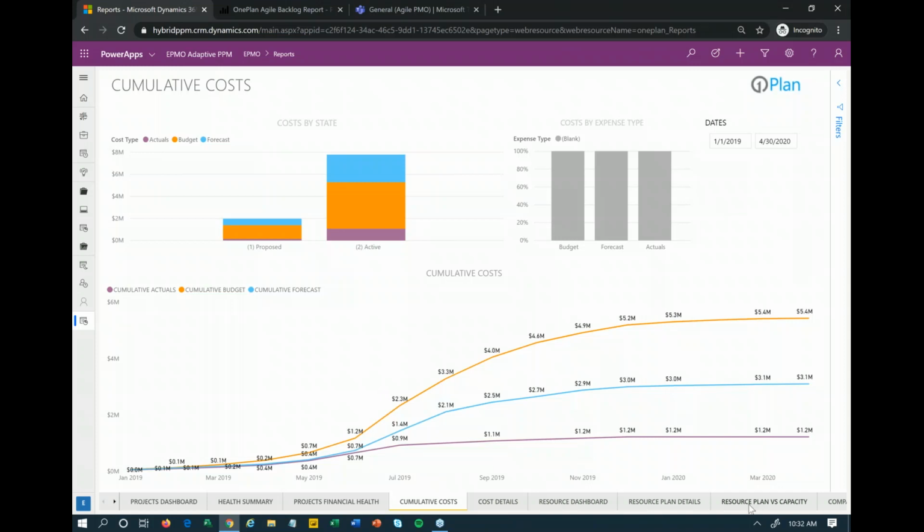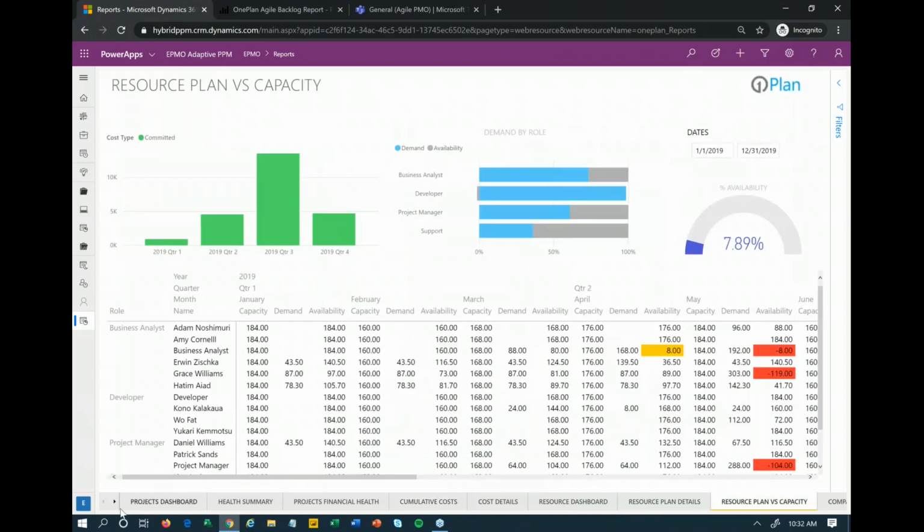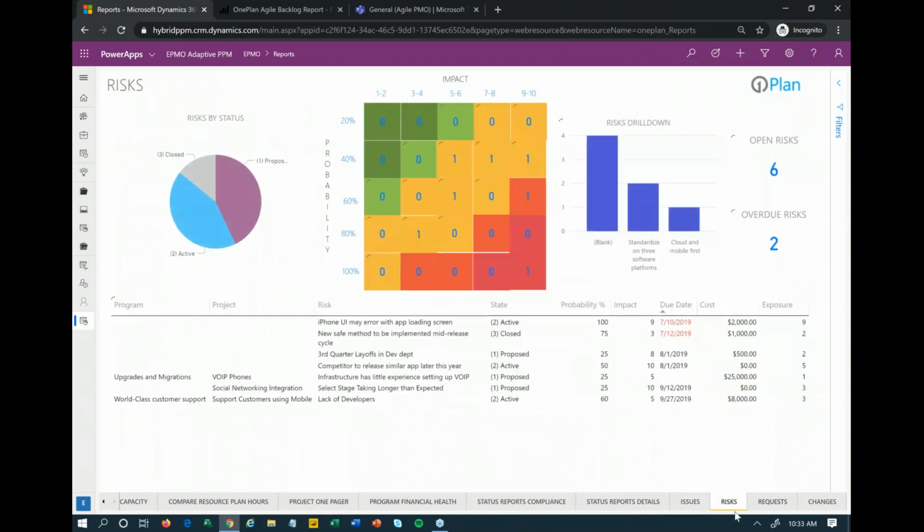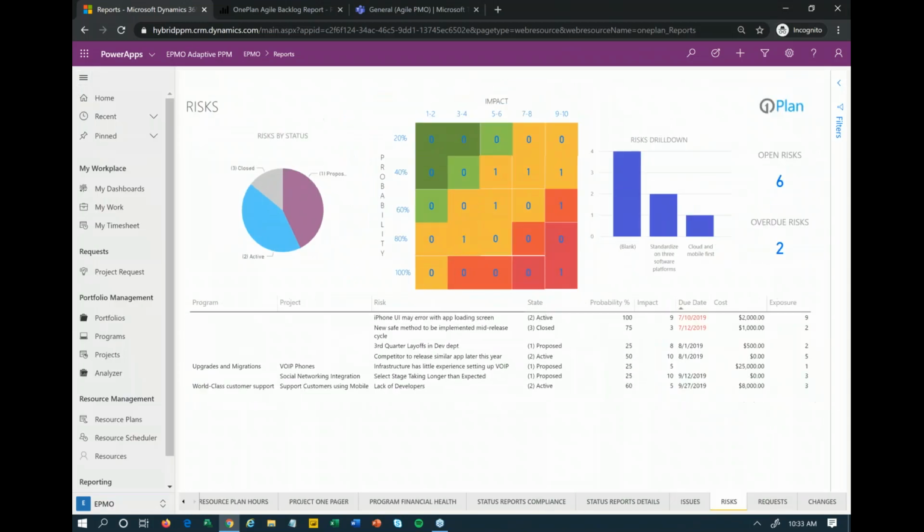There's a full set of resource reports in here as well, so we can see who's working on what, who's over allocated, who's under allocated and could use some more work so we can utilize them better. And all the way down into detailed work items like issues, risks, changes, and so on, if you want to get down to that level of status and visibility into what's going on. So you have a full set of reports there.